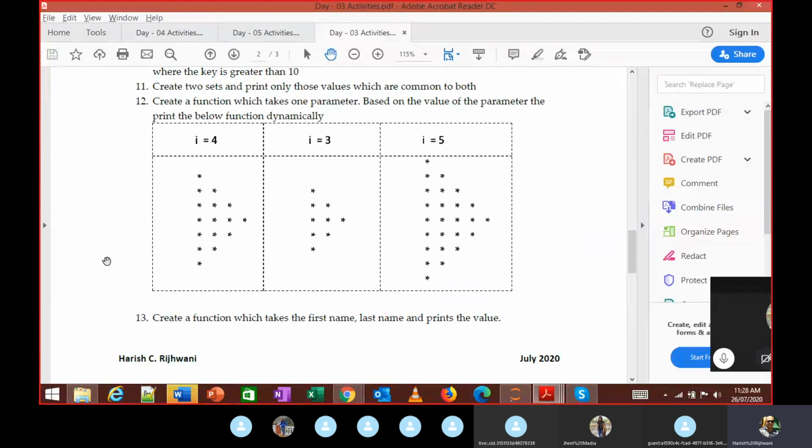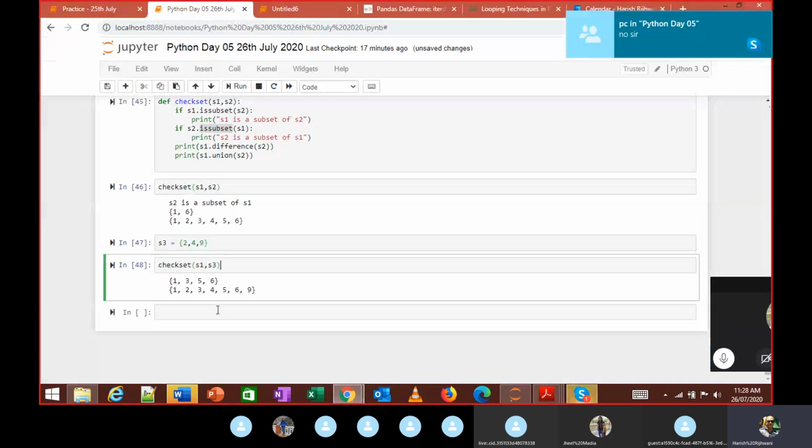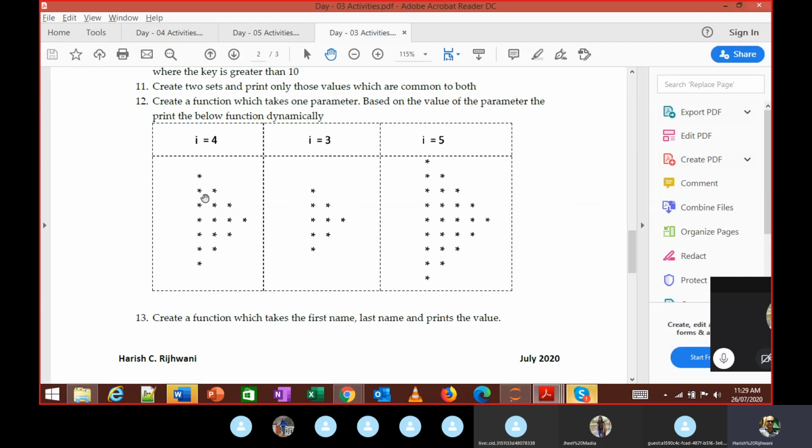Were you guys able to do this? Were you able to print this? Yes. All right, some of you said yes, some of you said no. Okay, so let's look at that once. So you understood the question or no? How many of you understood the question?